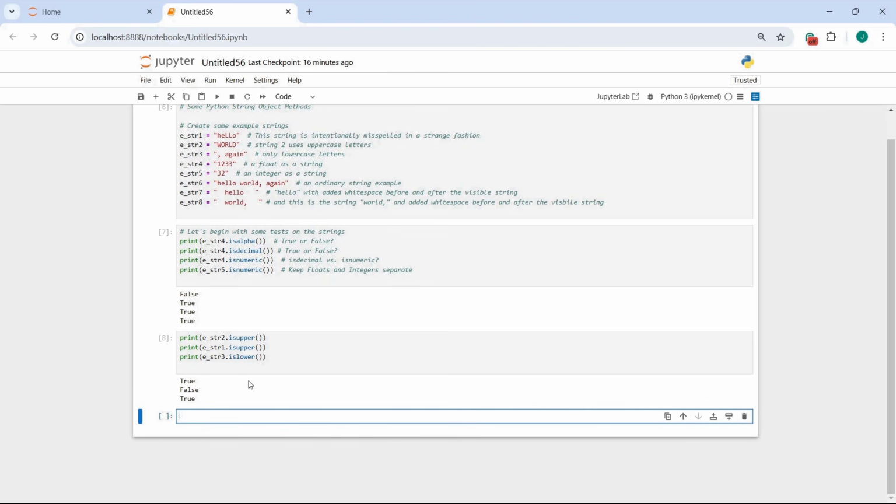And here we can see that string 2 is upper, is true. String 1 is upper, is false. And string 3 is lower, is true. So we can say that the tests are defined as native string methods and can be used to check the contents of strings before using, for example, cast methods on them. For example, to convert a string to an int or a float.